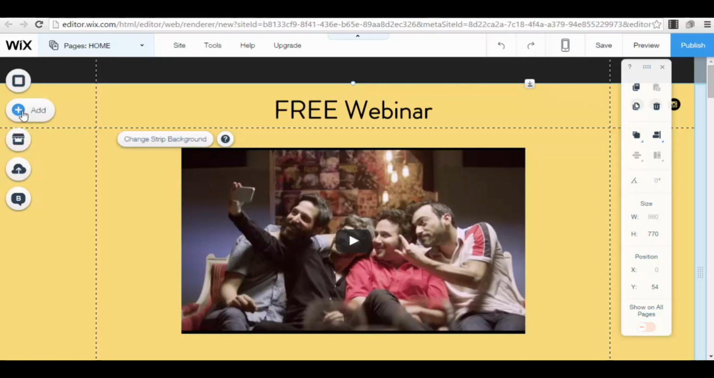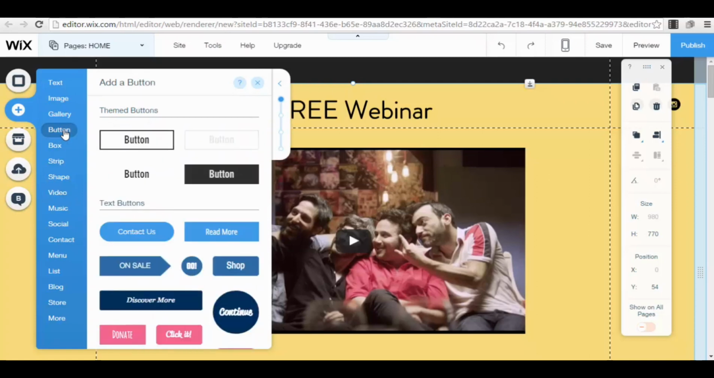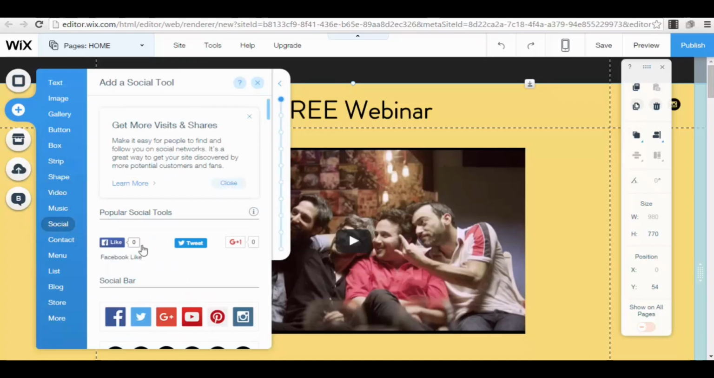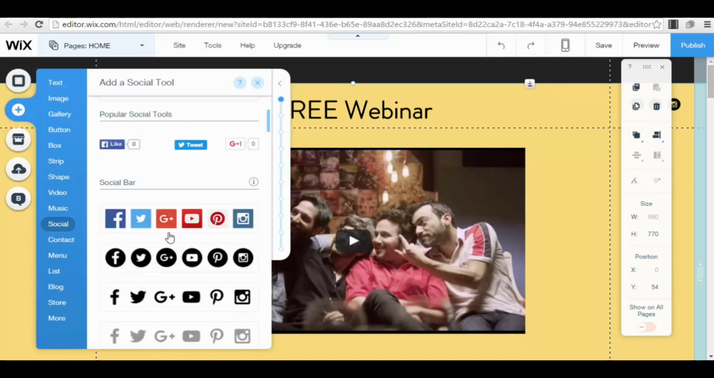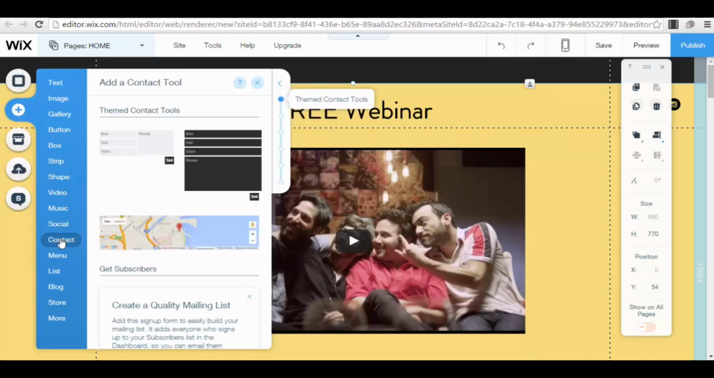If you look in Wix, here you have more options: image gallery, buttons. Maybe if you want to sell something at the end of your webinar, you can add a button from here, link it to your PayPal account, so people can pay you. You can add a box in which you can add maybe a chat box or something like that. You can add a social account, so people can share the webinar, maybe like it or something like that. A contact, somewhere where people can leave their contact details, and so on.